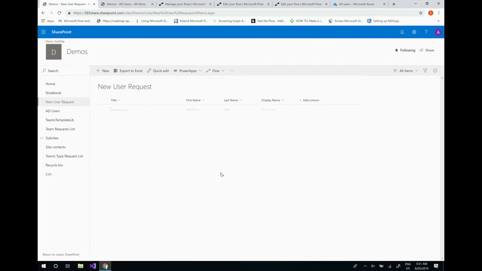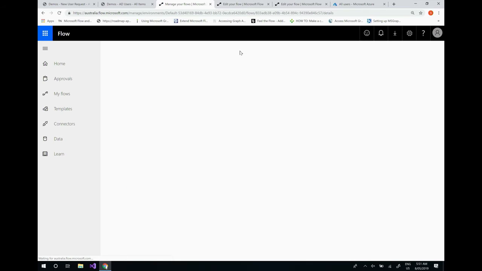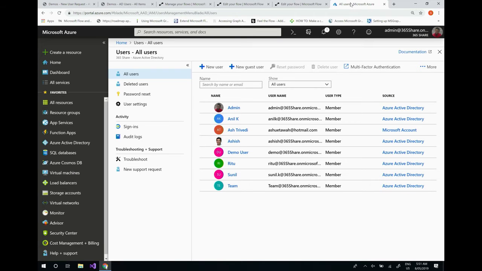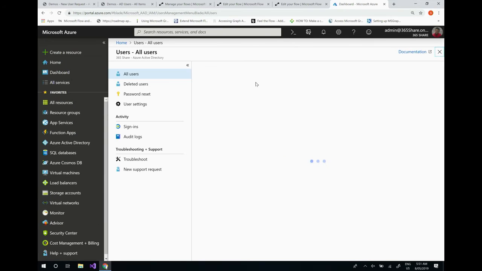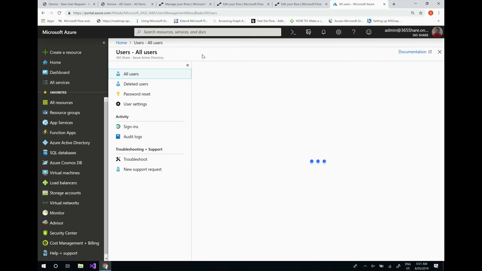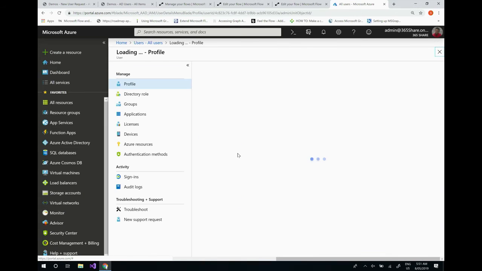And I will just save it up here. So it should trigger the flow here in the back end, and it should go and create the users. So it has done successfully. Now, if I go to my users list in the Azure AD, and if I refresh this list here, still provisioning. Yep, I got the build demo user.